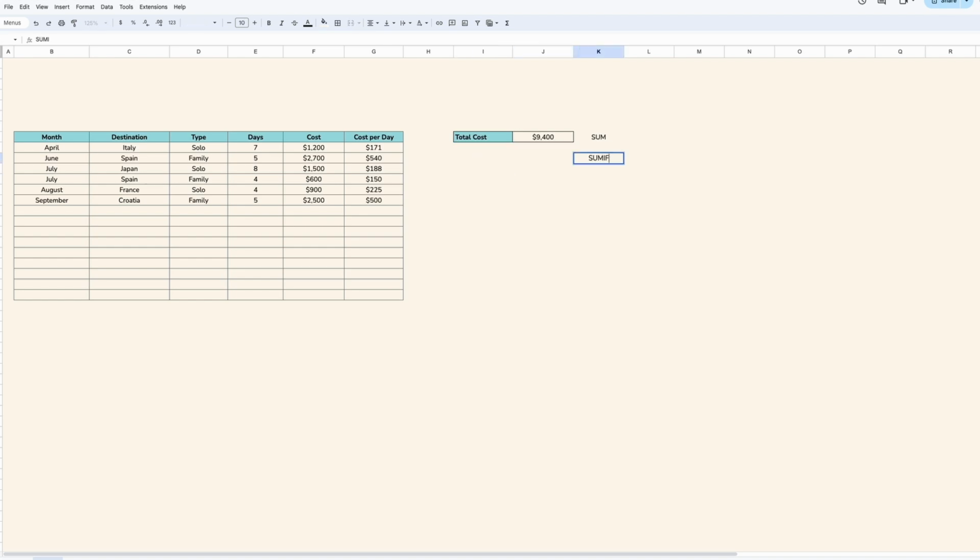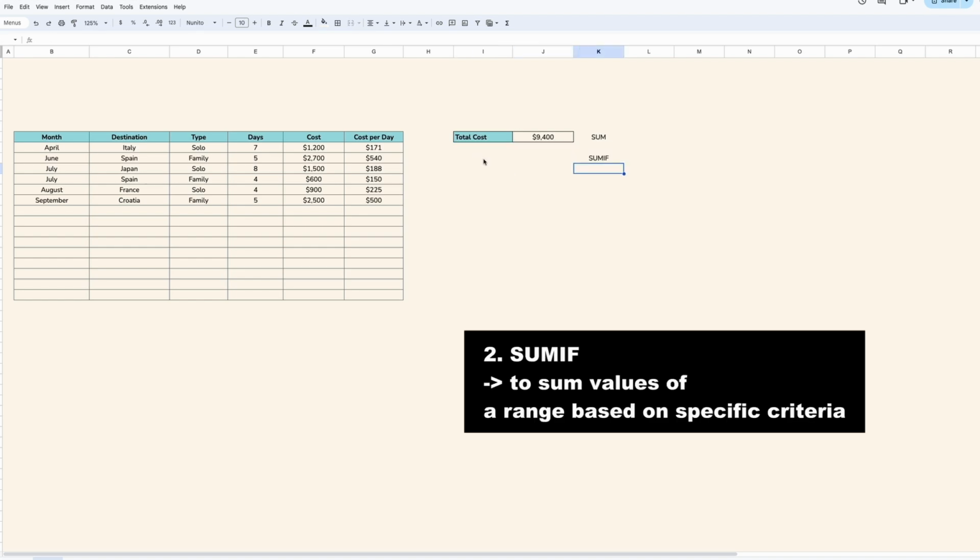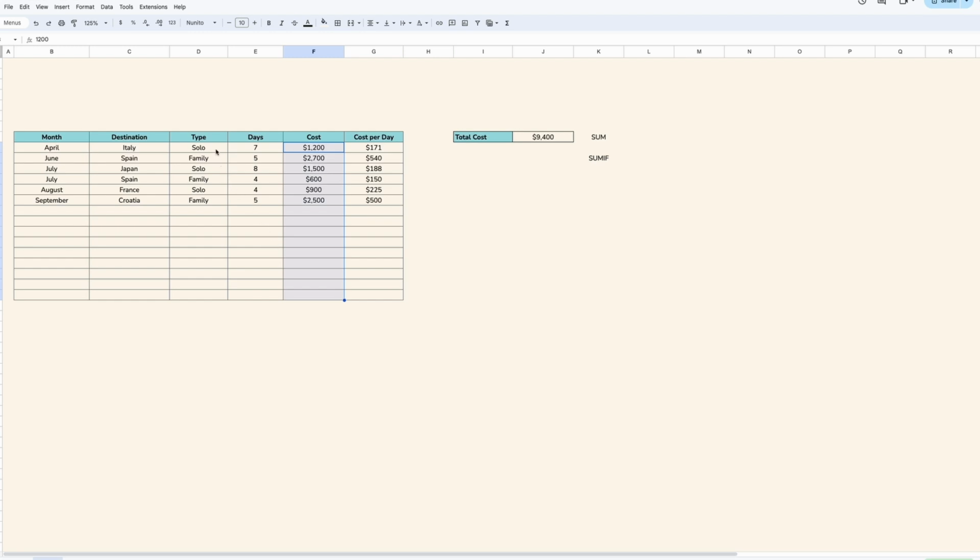Next, we're going to talk about the SUMIF formula. The SUMIF formula in Google Sheets allows you to sum values in a range based on specific conditions or criterion. So let's say we want to find out the total cost of family trip and solo trip separately. In here we type family and solo.